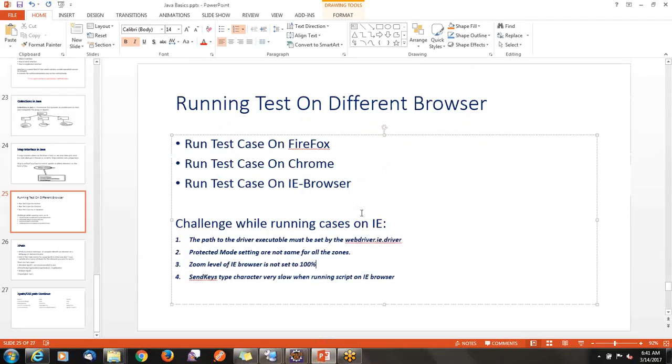Okay, so I was explaining that last time we were looking into how to execute our cases on different browsers. Chrome we covered. So we were working on the IE browser, how to execute on it. We had some issues while executing our cases here. There are a few specific challenges while executing our cases on the IE browser. First of all, the path to the driver executable must be set by webdriver.ie.driver. That is a must. And the second thing is that protected mode settings are not the same for all zones.